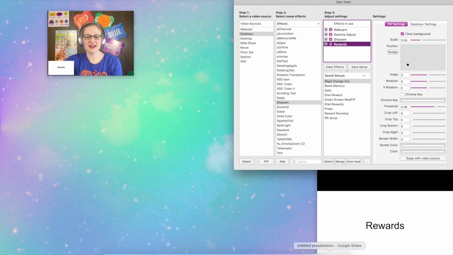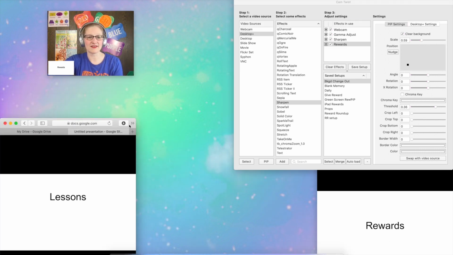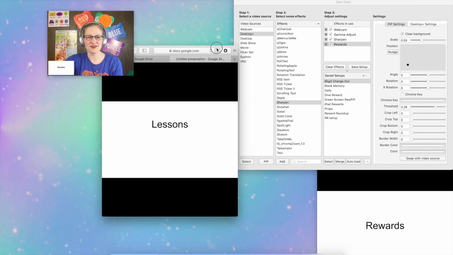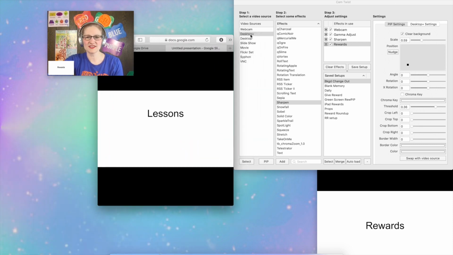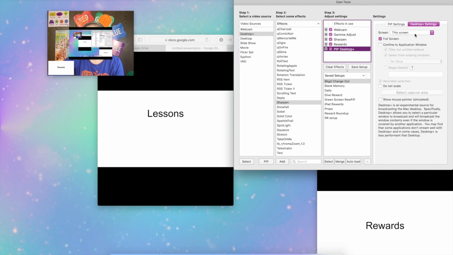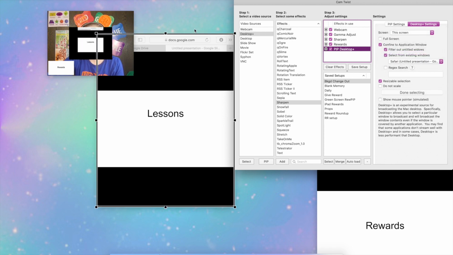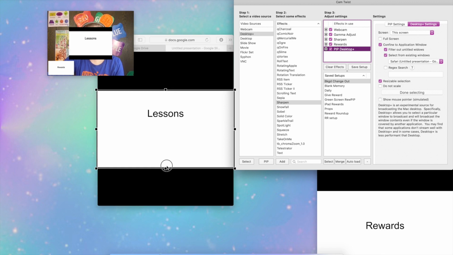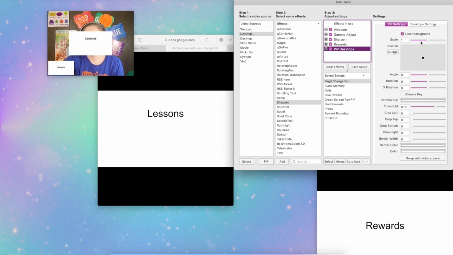Okay, now I have gone ahead and already created a blank lessons slide over here. So I'm going to do the same process here. I'm just going to go through it quickly because we already did it once. I'm going to do confine to application window, choose the one, I guess it's untitled. It should be called lessons, but it's untitled. I'm going to select capture area and just the white part here. Done selecting. Clear the background. Now, this is the difference.